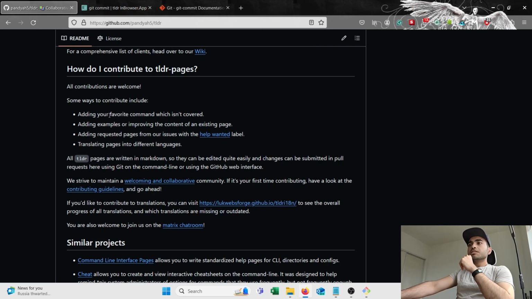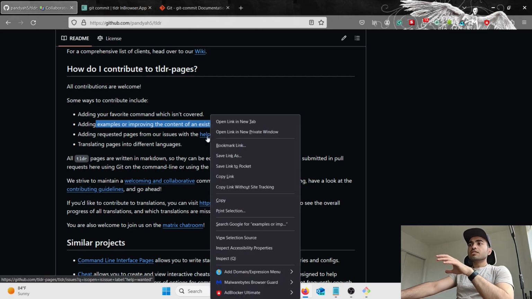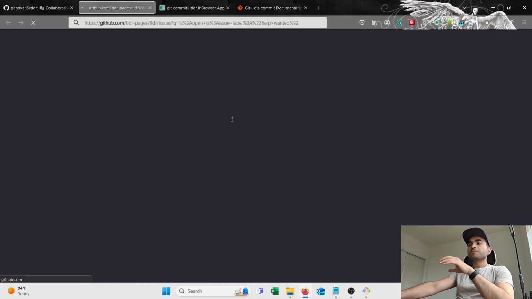And over here it says you can add your favorite command to it, you can improve the content of an existing command or existing page, and there are also some issues that have the tag help wanted, which we'll check very soon. And they also have a contribution guideline. So before we go to the contribution guideline, let's just go with the help wanted label.